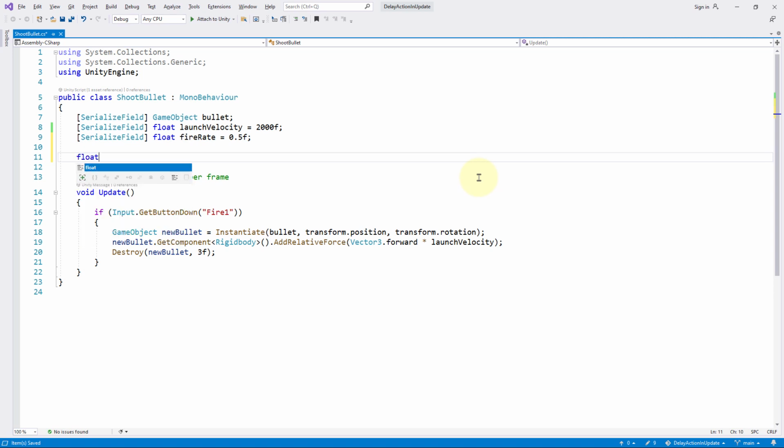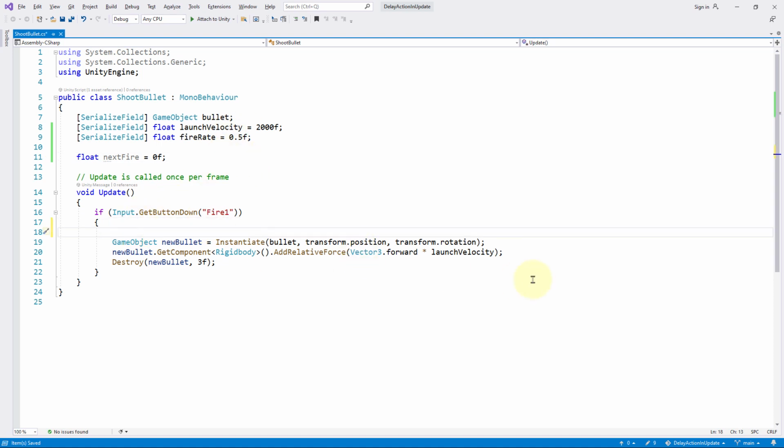Then we create another float, which does not need to be a serialized field because we don't want to change this in the editor. We call it next fire, and this will just store the time at which we can shoot the next bullet. We initialize this with 0. And then down here where we actually shoot this bullet, where we want to trigger the timer so that we have to wait a half a second, we take next fire, set it to Time.time, which is basically just the current time, plus fire rate.